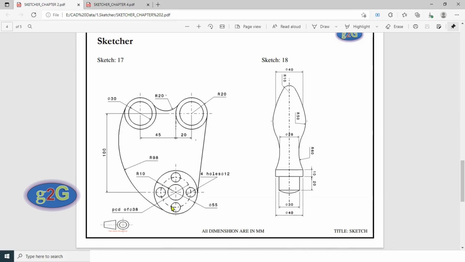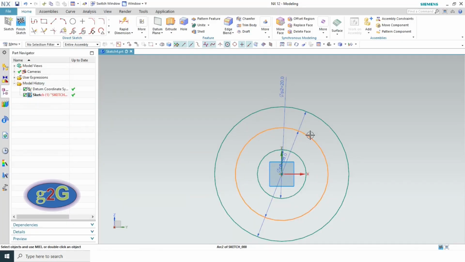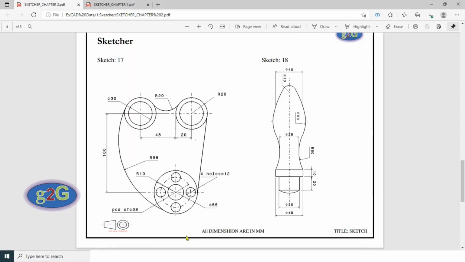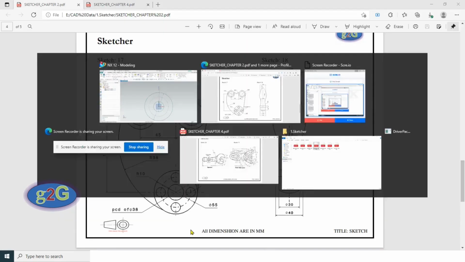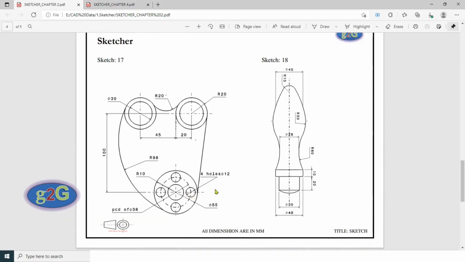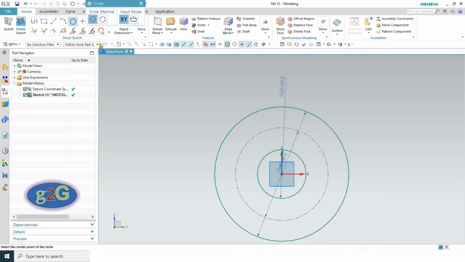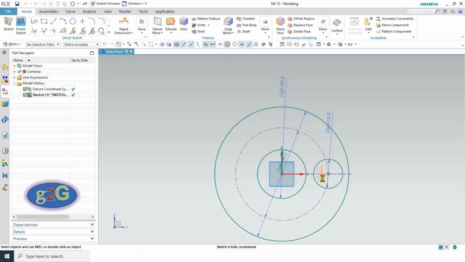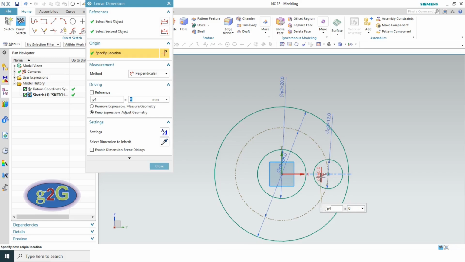Now we will create this 38 diameter circle into reference. Next we will draw one circle with 12 diameter first. We have to create 4 circles, but I'll create one here with diameter 12, and this distance we will keep 0.